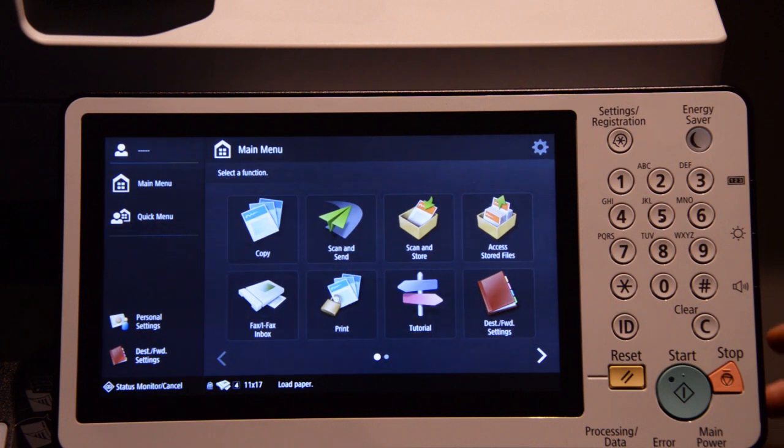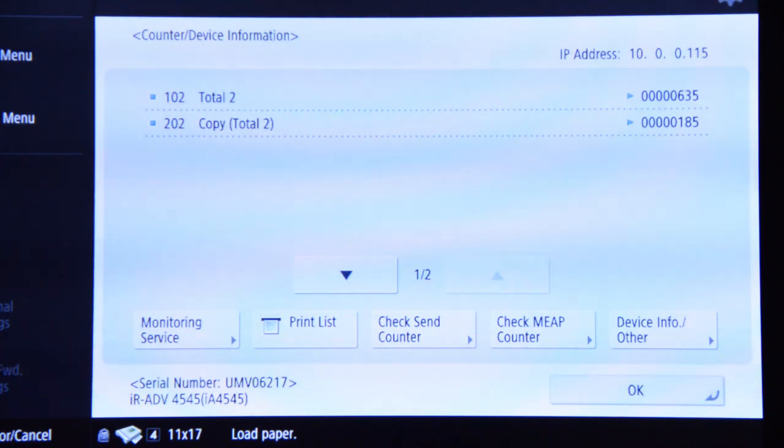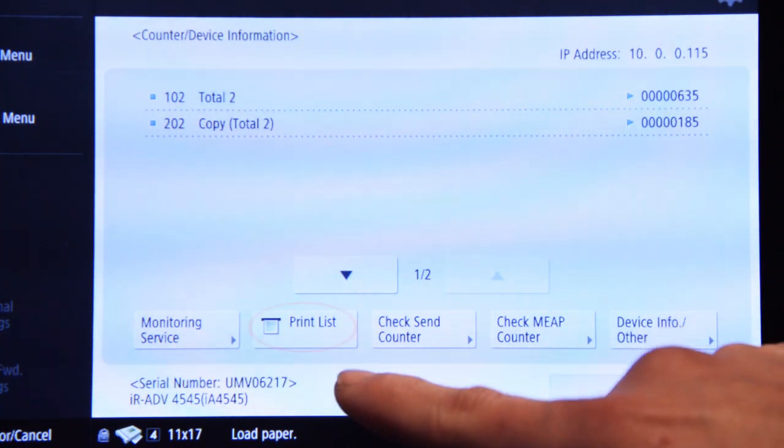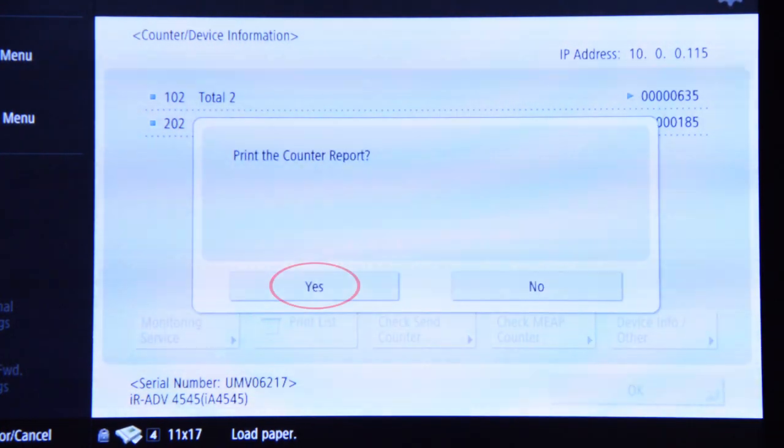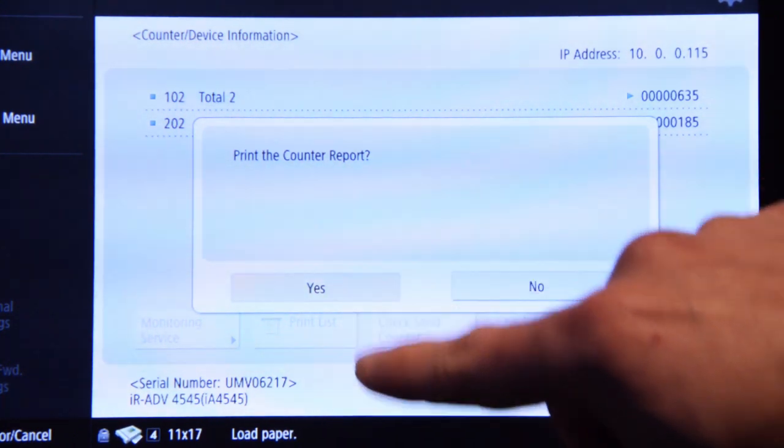Here we are at the Canon imageRUNNER ADVANCE. To pull the meter reading from this particular MFP, all you have to do is hit the 123 Counter button on the side of the control panel. This will bring up the counter and device information page. What you need to hit is the Print List button. From there, confirm. And there it goes.